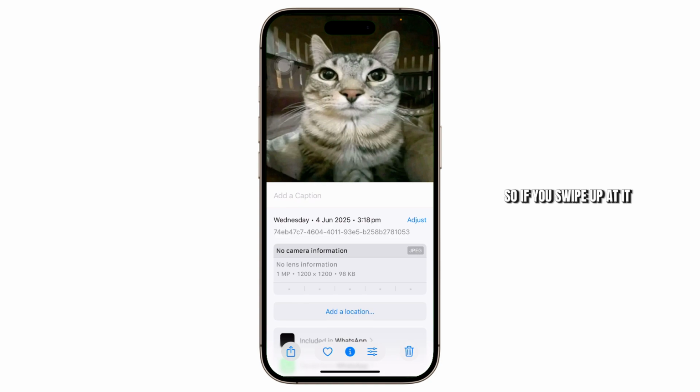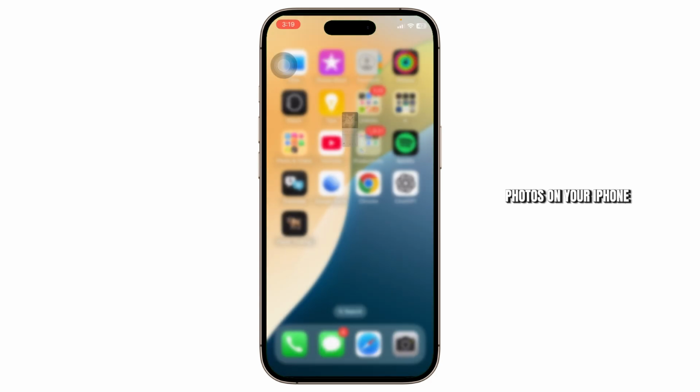If we swipe up at it, we'll notice that it has reduced from 160 to 98 KB. Now, this is how you can resize photo and reduce photo file size. Also, what you can do is you can do this the same for any videos or any other heavier photos on your iPhone as well.